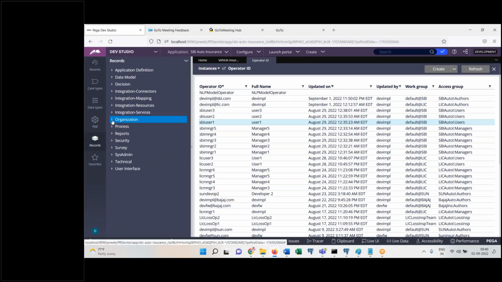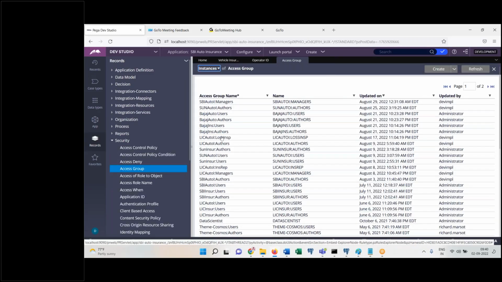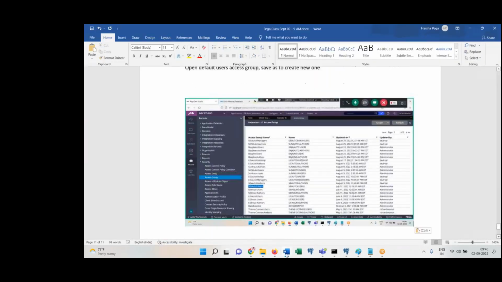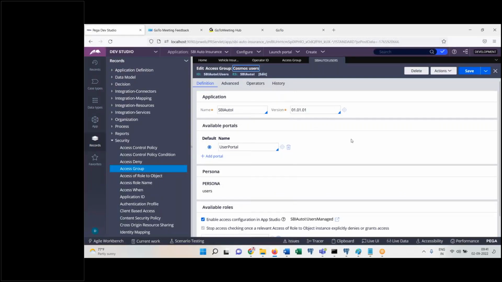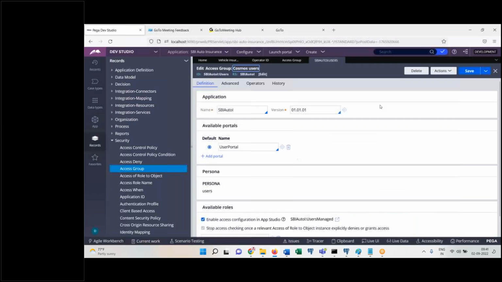What is that? Security, access group. And what is that? SBI users. SBI auto I users. This is the one, right? Go with this navigation. You will be able to go through this, right? Open users access group of our application. Go through it. Open this and save as. Don't change anything here. Save as to create a new one.